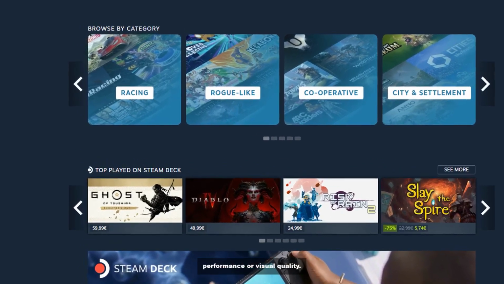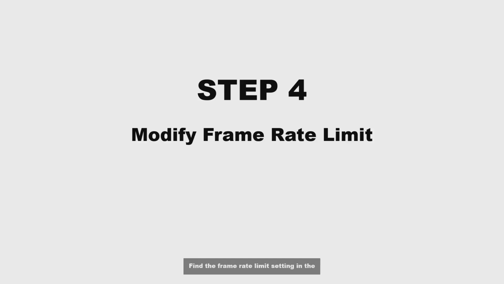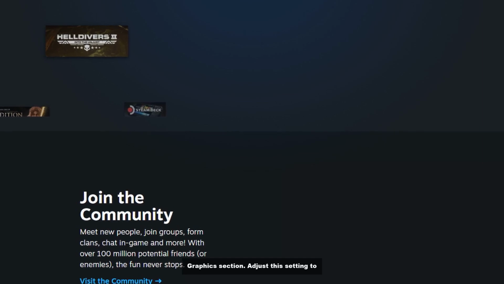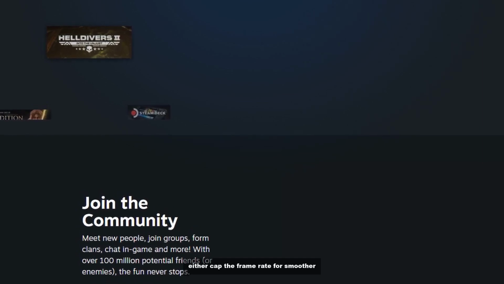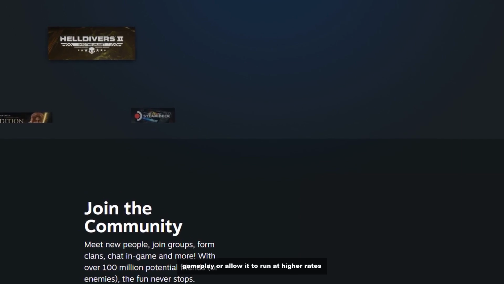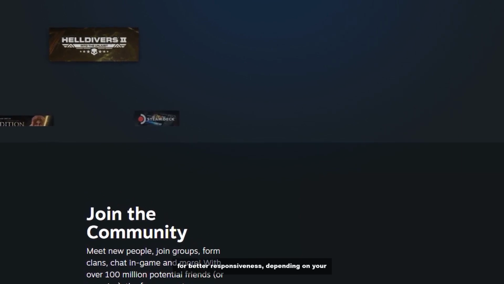quality. Step 4. Modify frame rate limit. Find the frame rate limit setting in the graphics section. Adjust this setting to either cap the frame rate for smoother gameplay or allow it to run at higher rates for better responsiveness, depending on your needs.